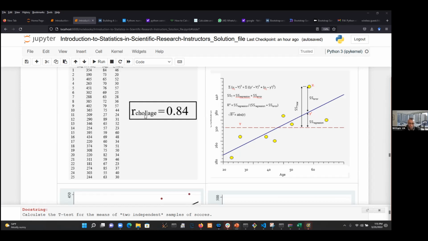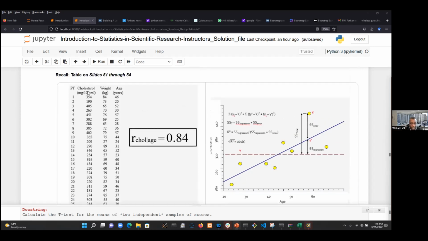So there's the correlation coefficient, which always has a magnitude and sign. It's positive 0.8, so it tells you that there's a strong relationship between age and this other variable, which is cholesterol.